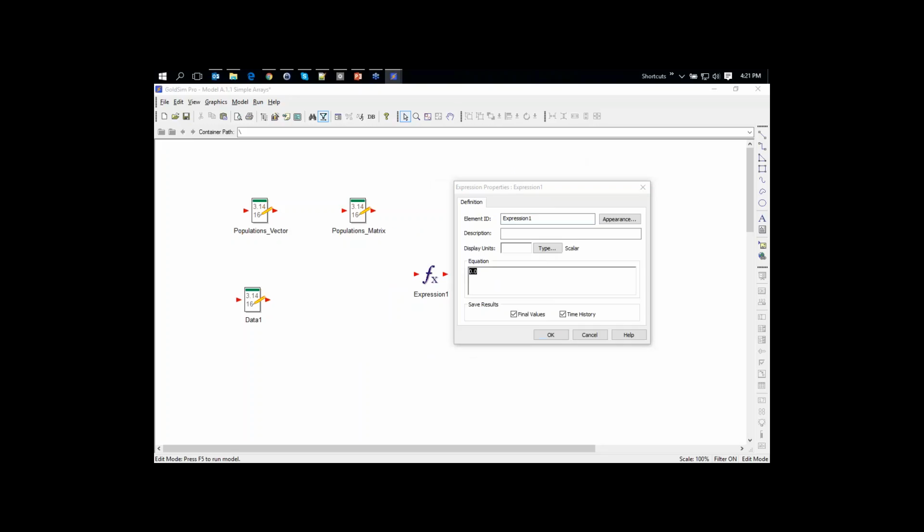Okay, so all you do here is reference the name of the vector element or the matrix element. So I'm going to do populations underscore vector. Okay, this is invalid because this expression element is a scalar and we have a vector here. So we're going to reference just one item in that vector. We do that with an opening square bracket. Here I'm going to type the name of one of those cities. So I'll do Tacoma in this case, and then a closing square bracket, and that gets you the population for Tacoma.